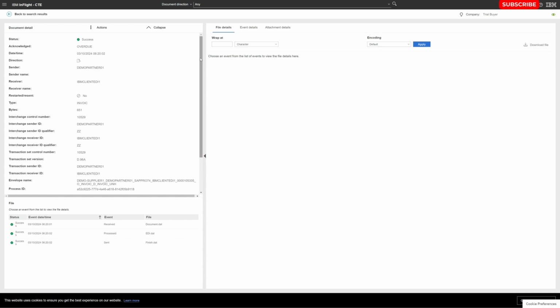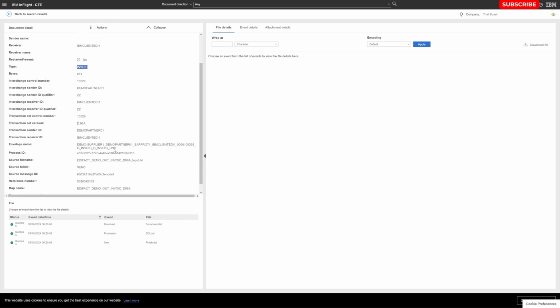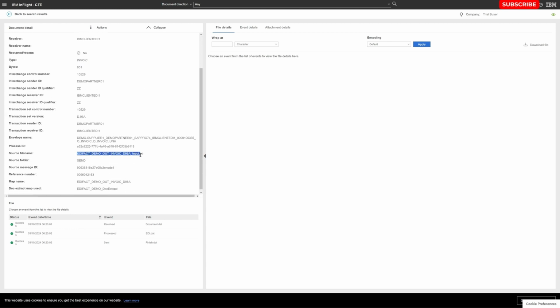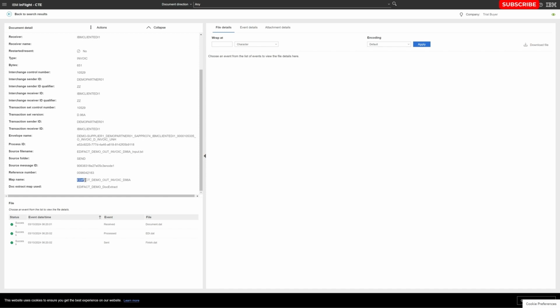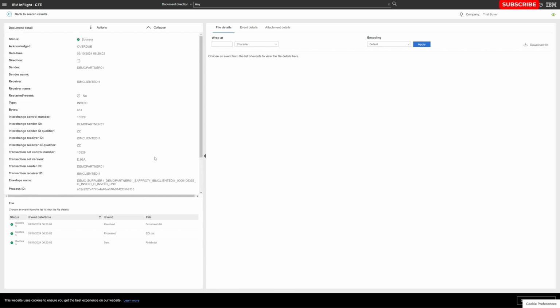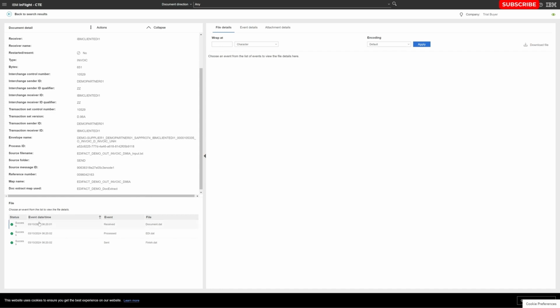So here we've got an invoice file, and we can see the source file name coming in. So we've got an EDIFACT file with a .txt extension that comes in. We then have a map name here of EDIFACT underscore demo out invoice D96A. And then we also will have a destination file name as well being translated from that.